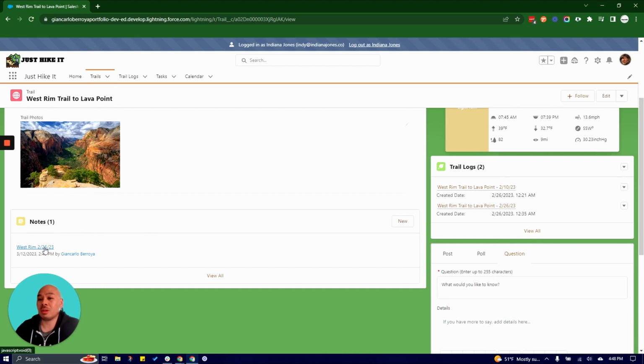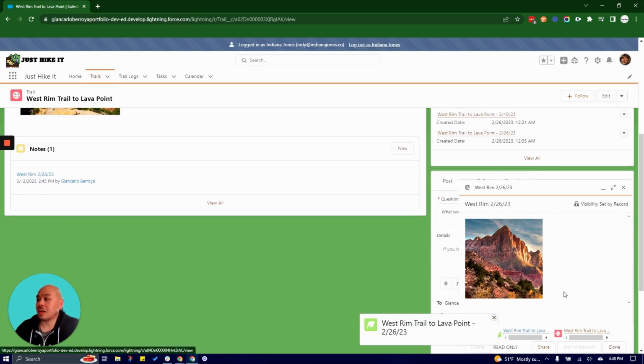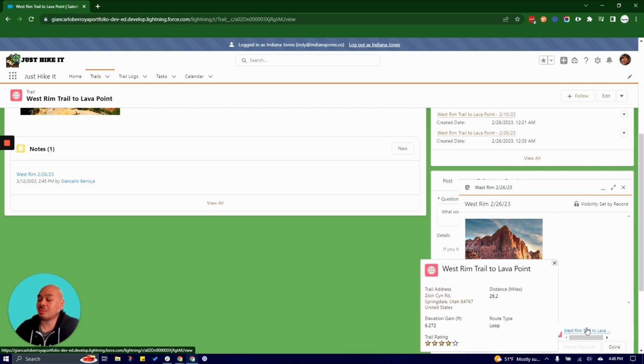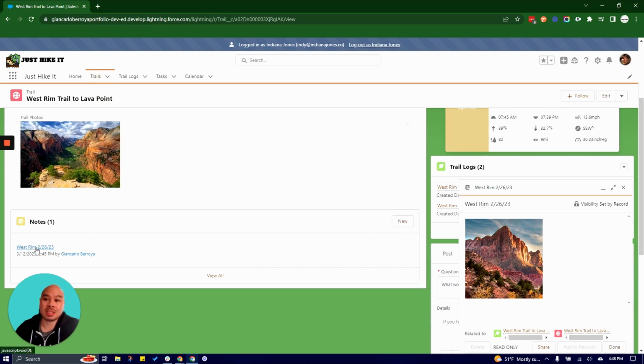The great thing about notes is that you could actually relate it across multiple objects. So this person actually added this photo through one of their daily trail logs, and then they just related it back to that main trail. So that's the great thing about utilizing notes, is that you could relate it across different objects. The downside is that there's no preview option. You would actually have to click on it and then this pop up.